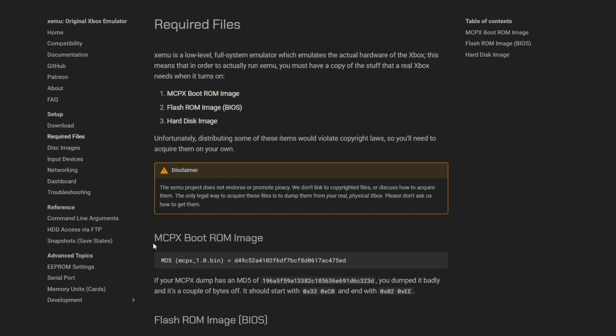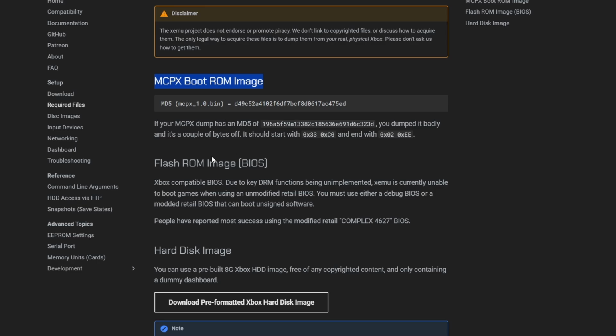Now you should be getting these by dumping them from your own original Xbox hardware, which is what I've done here. The first file is the MCPX boot image, and there's going to be checksum hashes here. Don't worry about that unless your files aren't working, they're just to check against. The second image is going to be the flash ROM image, you're going to need that, and the Complex 4627 file is going to be the one you're going to want to use within the emulator that has the best compatibility across the board, and I will show you how to enter that into the emulator system later on.